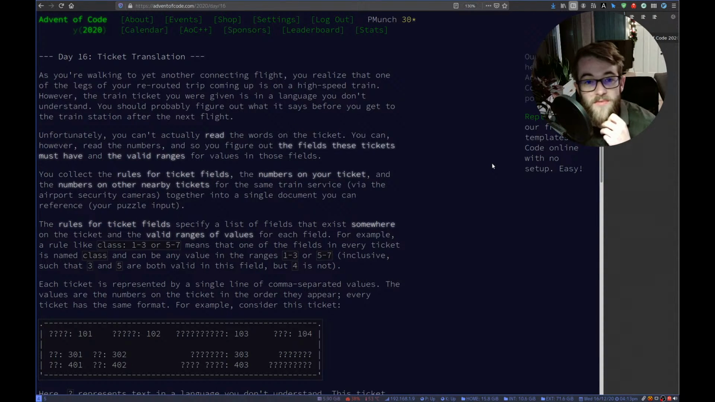Unfortunately, you can't actually read the words on the ticket. Oh, there's another hidden message. What did it say? This actually happened to me once, but I solved it by just asking someone. I have this really annoying translucent hover messages. I should fix that. Yeah, that is one way of solving stuff like this in real life. Just ask someone. You can, however, read the numbers.